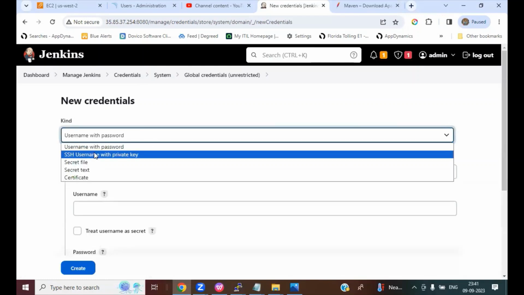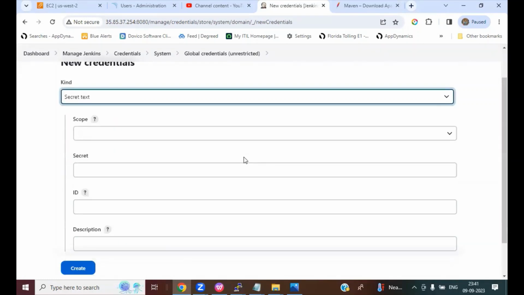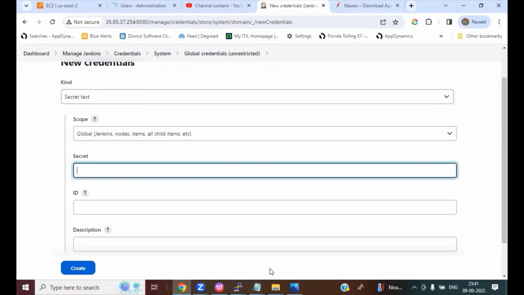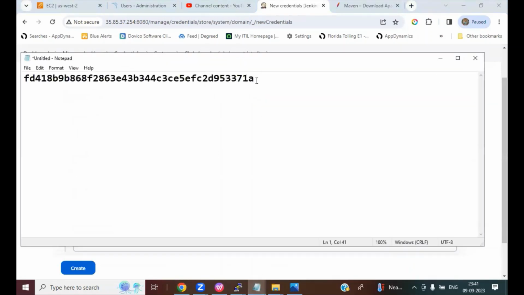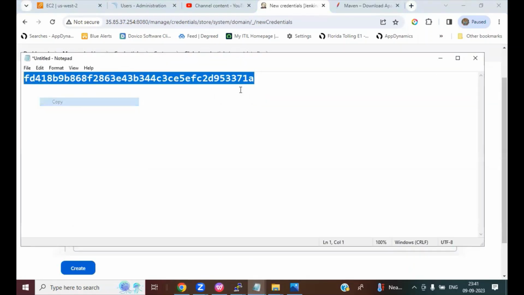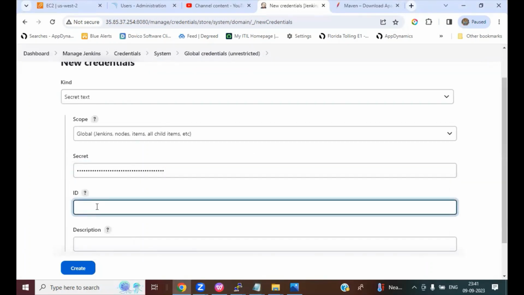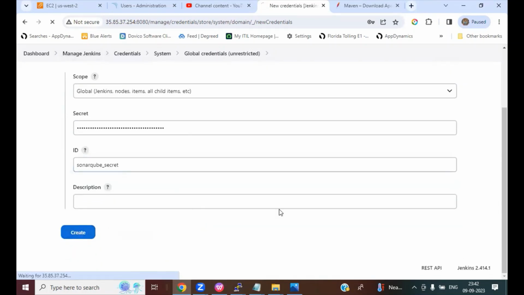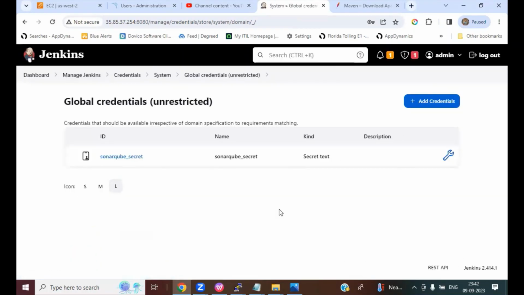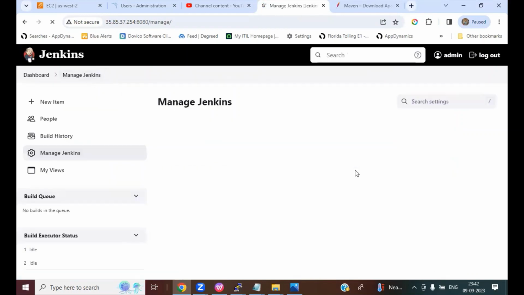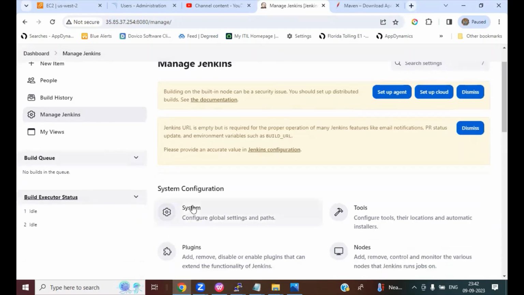And what is this one? This is a secret text, right? So I will say the secret will be nothing but that key. The key that we generated in SonarQube, this is a secret key, which I'm going to add here. And here for the ID, I will say it's sonarqube_secret, something like that. Okay, just create it. So once the token has been created, maybe we can go to Manage Jenkins and then we can go into the system.